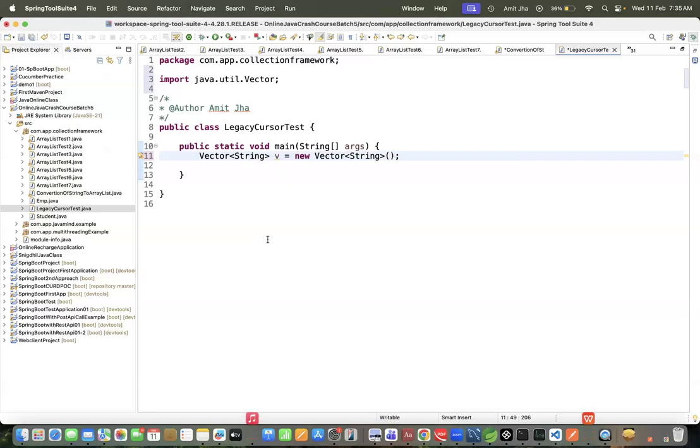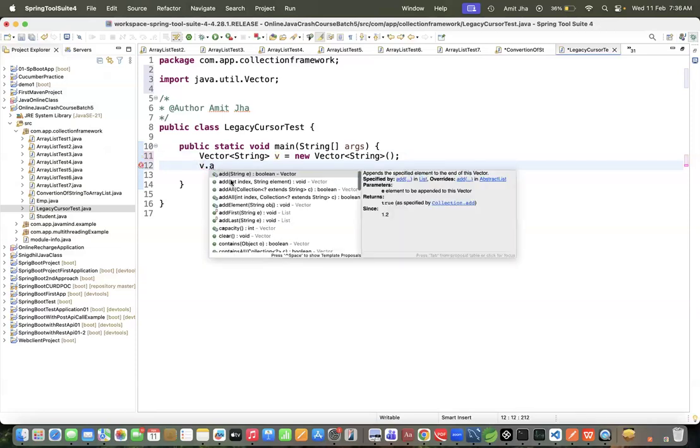Correct, guys? See how I'm going to explain. If you remember this thing, definitely you will master the question. Yes, Amit, I will become a master. See, it's simple. I've told the same thing: Vector and ArrayList are both the same. See, v.add. In the Vector class, whatever methods we have in the ArrayList, it's the same thing. Only one difference: synchronized and non-synchronized. Apart from that, nothing different.